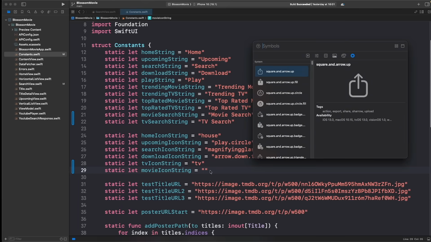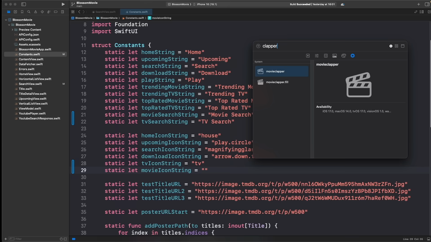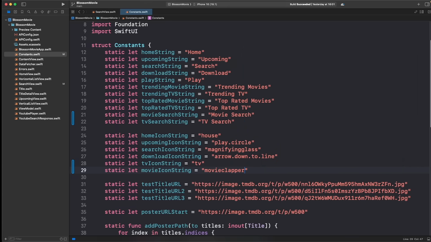Command-Shift-L. The icon for movies is going to be the clapper. Search for clapper. Press enter, and the SF symbol name gets filled out. A good trick if you ever need to search for SF symbols. Our strings and icons are ready.